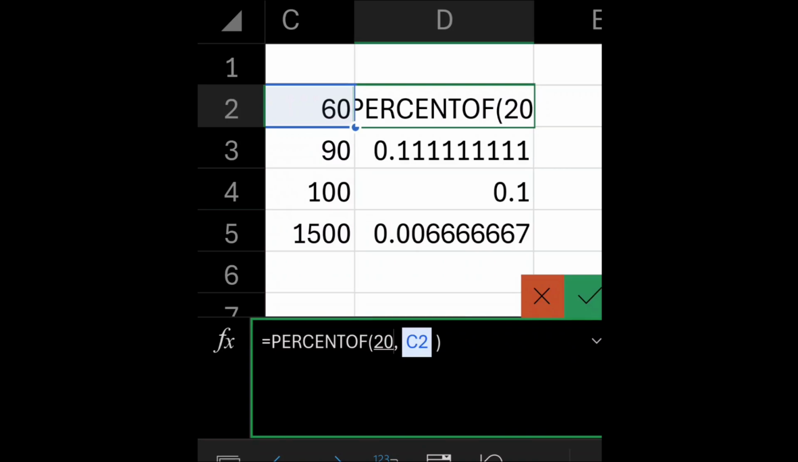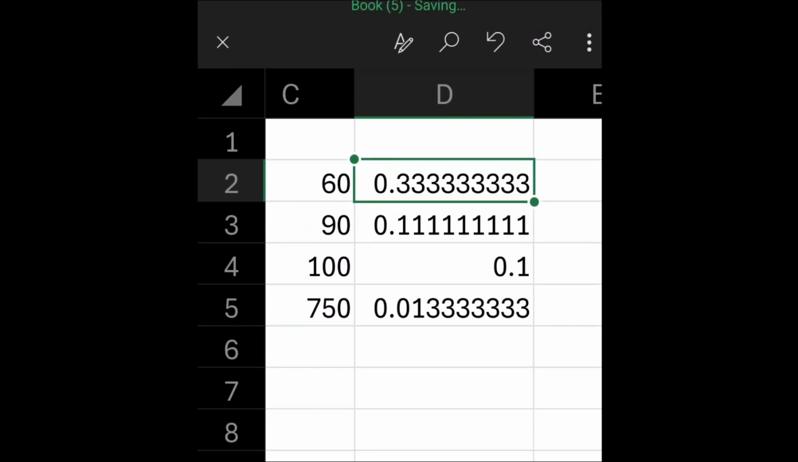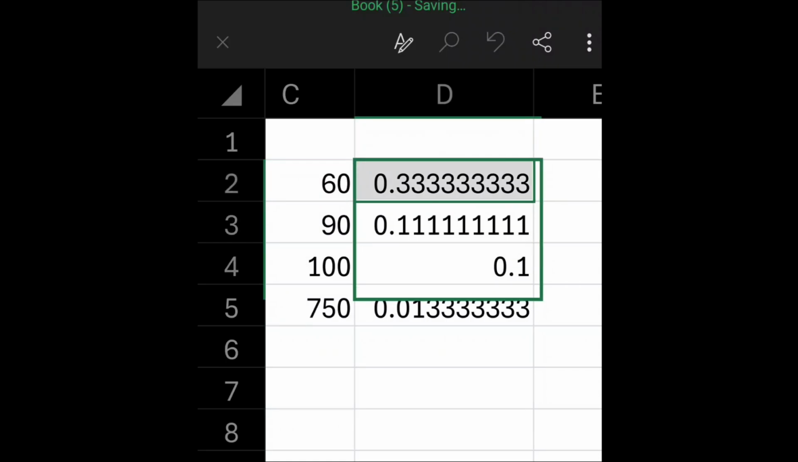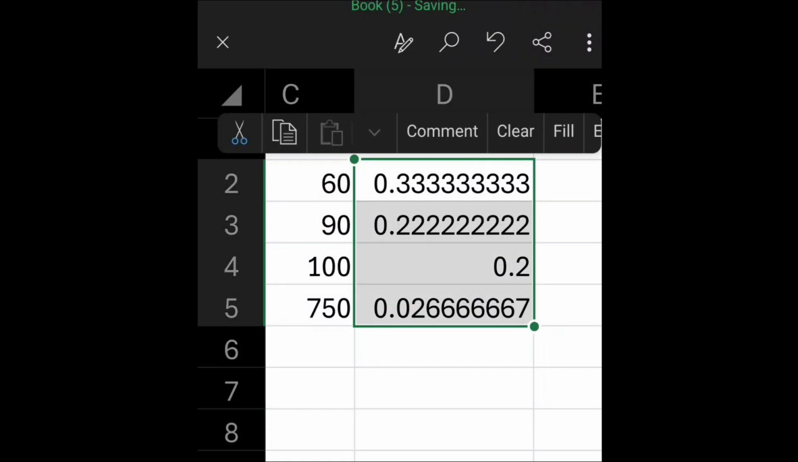So you just type in the percentile, 20, 33. And on mobile, you can do fill. So I'll click here. We'll click fill. And we're going to fill down to update those. And you can see we're using 20.